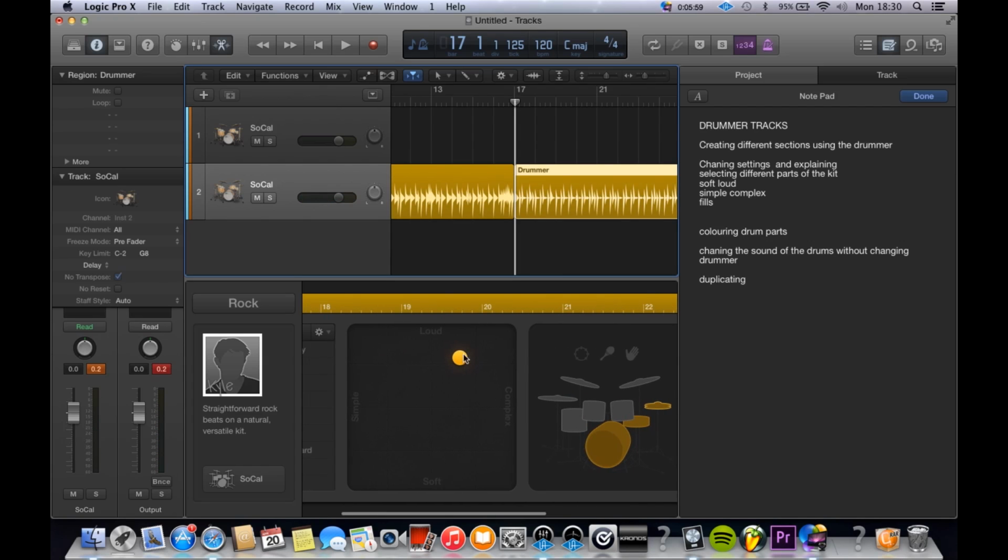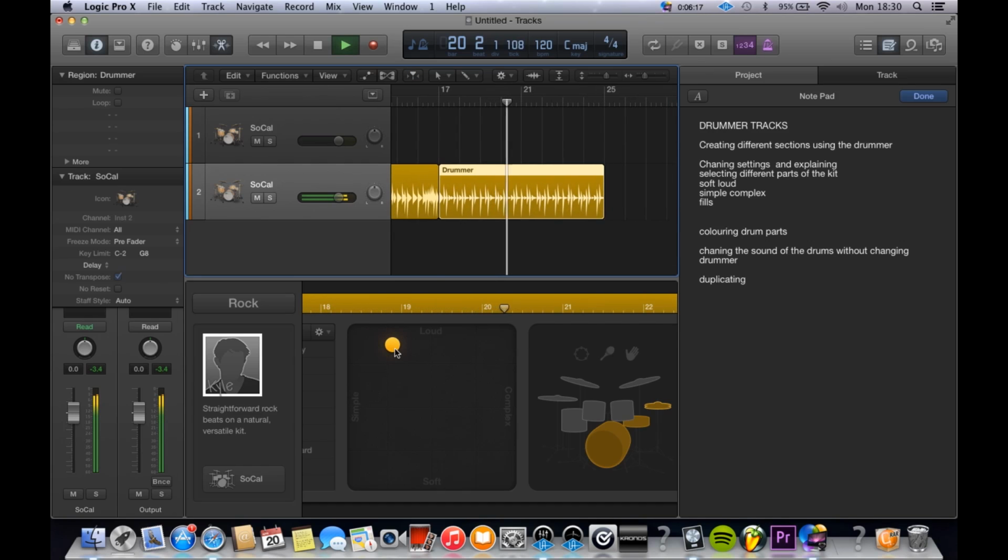So basically, we're going to talk about complexity next. I might have got these in the wrong order, as you can see there. But basically, the more complex a drum beat is, the more there is to it. So let's have a listen as I play through this. So we're going to start off simple. Let's bring it up. And as you can see, there's more going on. Let's bring it up a bit more.